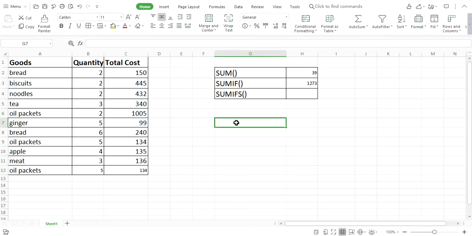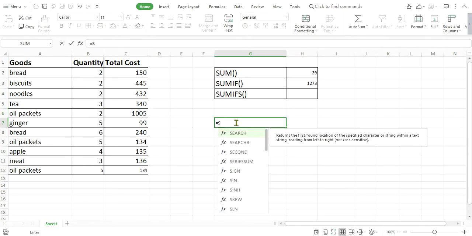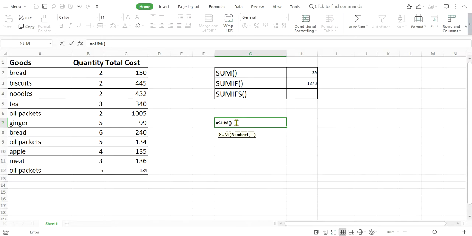Here the total oil packets cost is just 1005. Let me just use the sum function here to check whether the answer is correct or not. Sum, I have to sum the total cost of oil packets. This is 1, and comma, and the next one of oil packets is here, 134. And then hit the enter. Here the result is 1100.